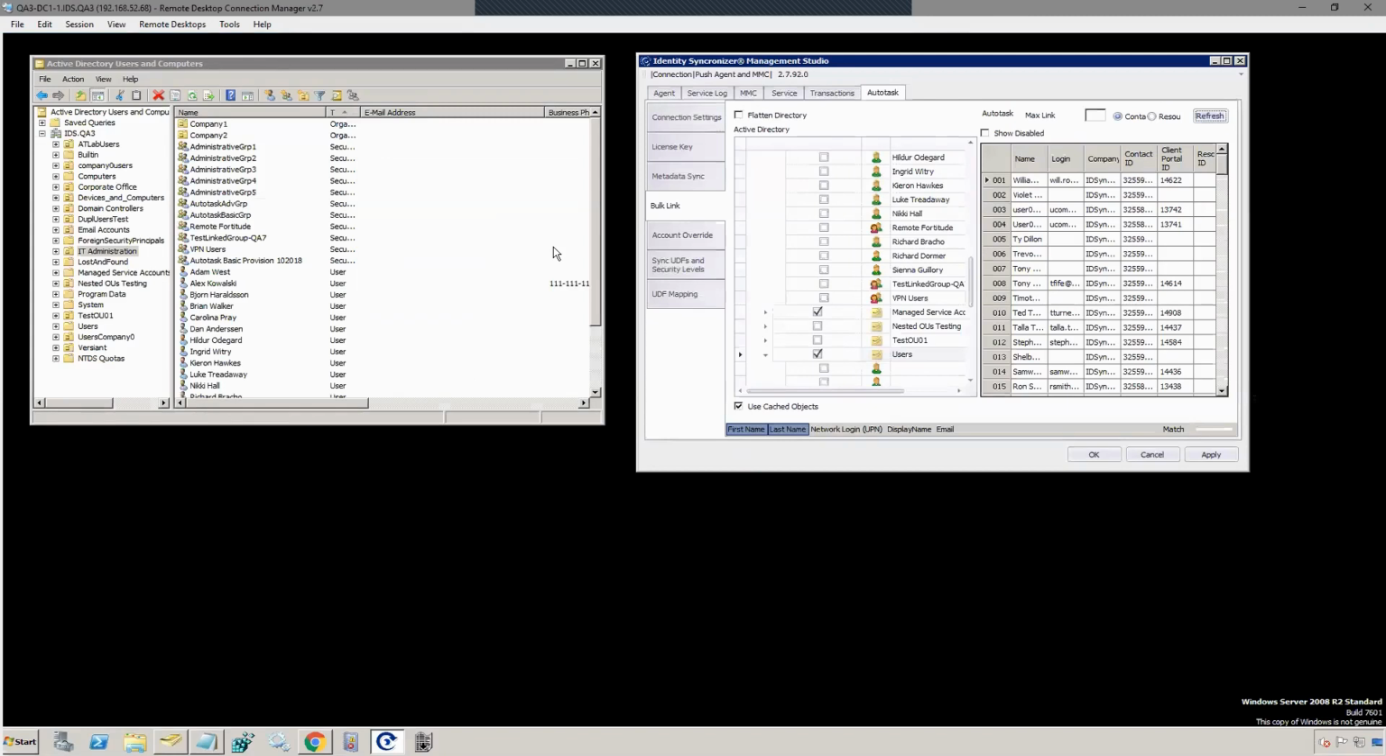But probably the more important part is, what does the day-to-day look like? How do I get the contacts to show up in Autotask to start with? What are our capabilities for provisioning?